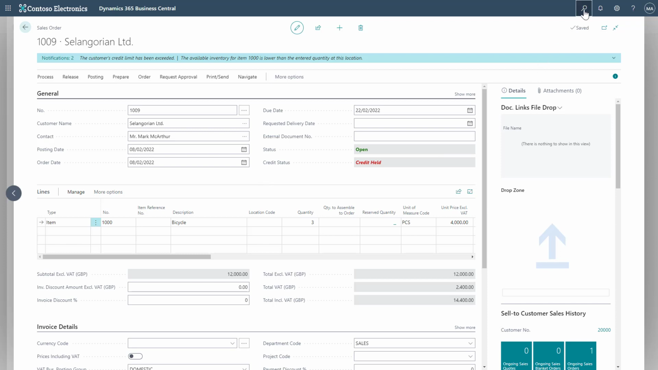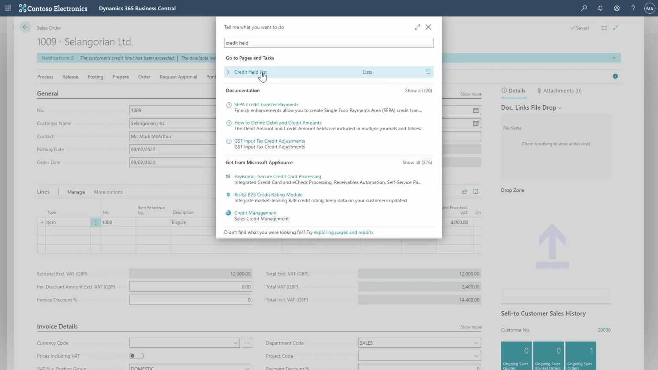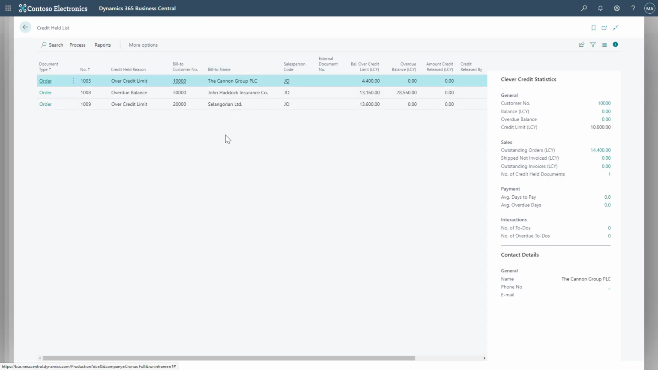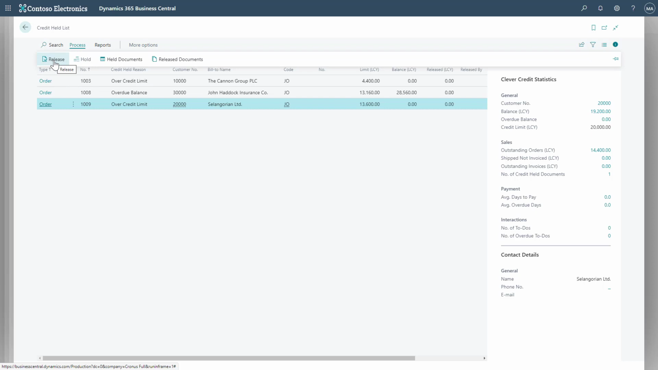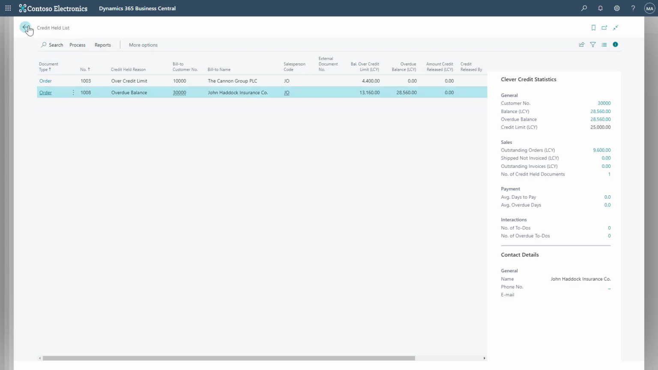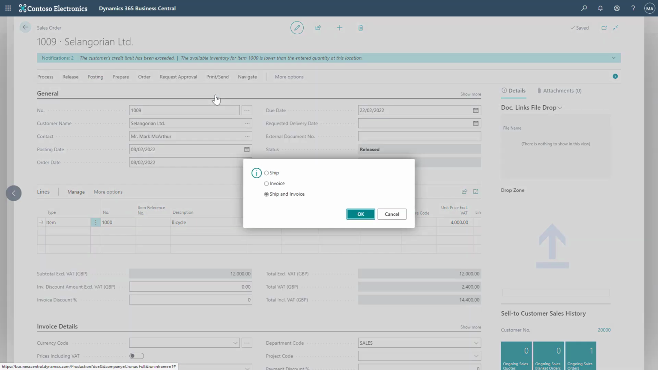We, or the credit controller, can just search for credit held list. This will list all the held documents that user can review, and if necessary, they can be released via Process, Release. The status on our document will be updated, and we can proceed as necessary.